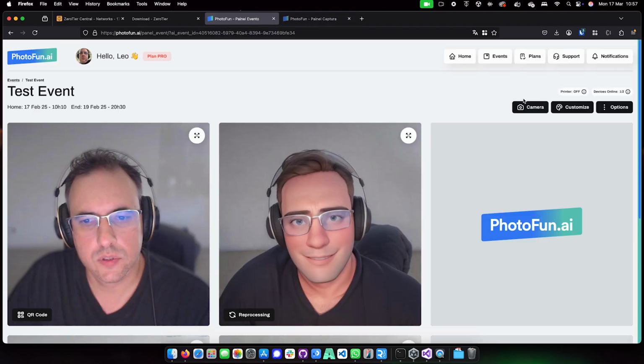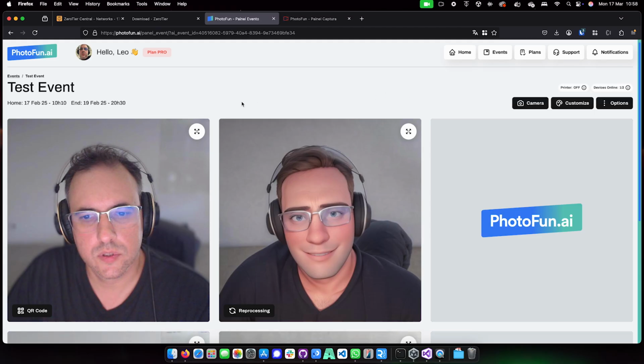You can also see right here that the printer is offline, and this is how many devices I have online for capturing. So this is one device here. If I have another one on my cell phone, it's going to show 2 devices here. Okay, so we're going to customize.